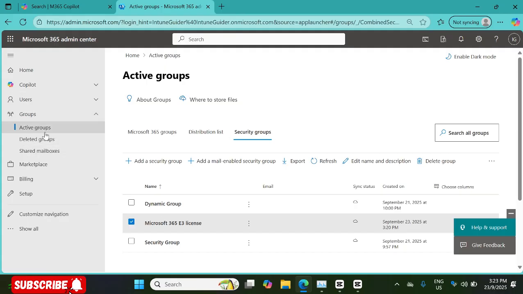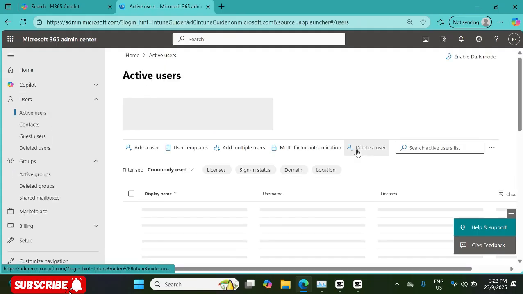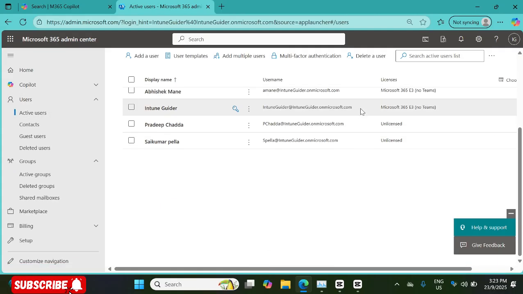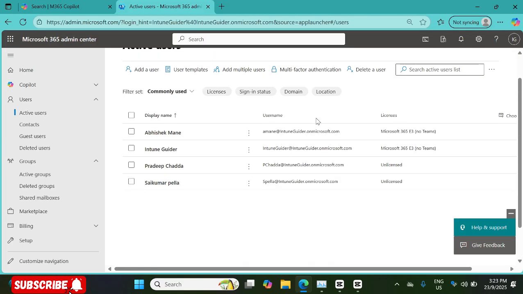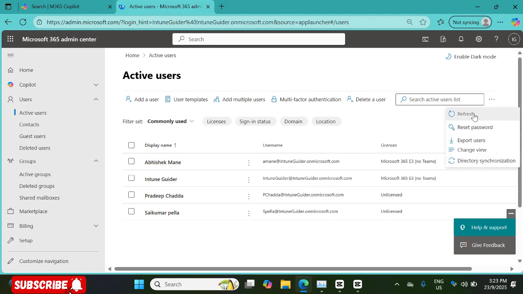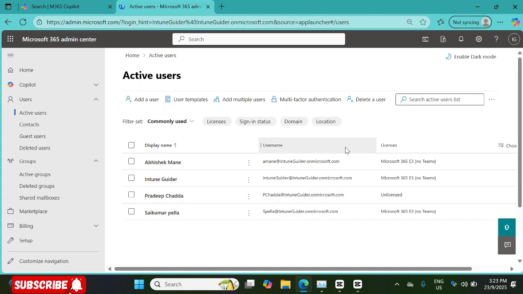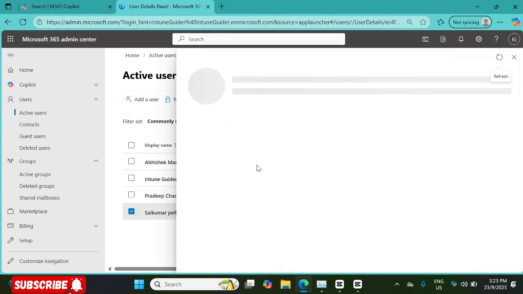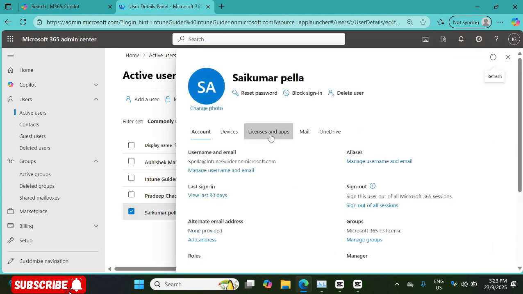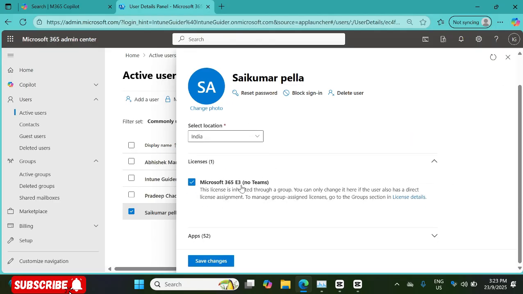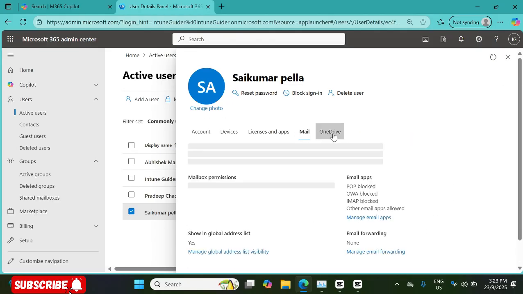Now let's go back and see if this user gets a license. It will just take some time, my friends. Okay, there you go. So we can see that the user got the Microsoft 365 E3 license. I will just open his properties and we will see that the user got the E3 license as well, and the mailbox and OneDrive are created.